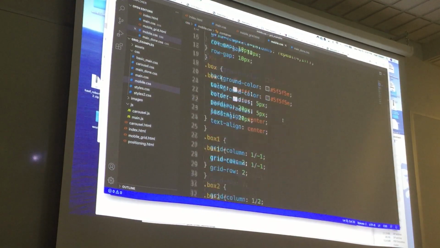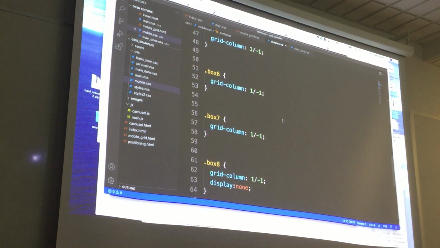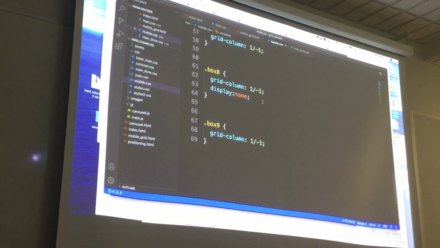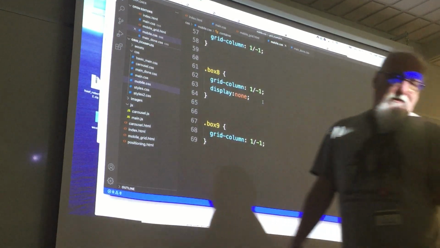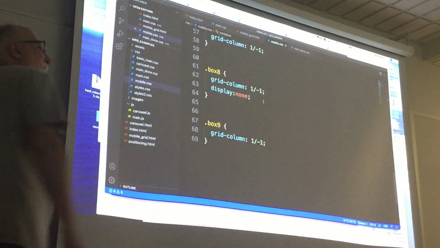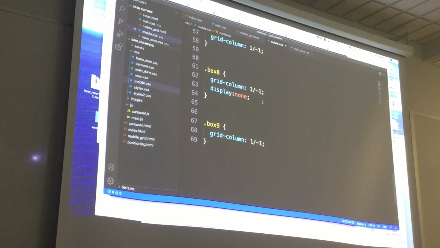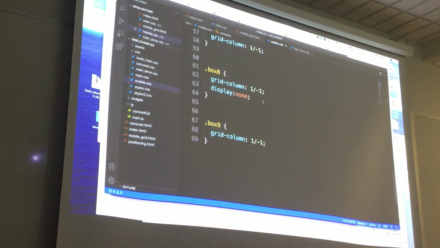I've set that one to have a grid reference, but I've also said it's displayed to none. So it just goes away. So you've seen, you can use display none to be able to just remove something entirely from the flow of the document. Why would you want to do that in terms of mobile? Any ideas?